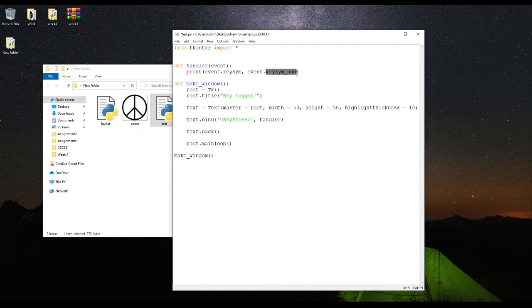You don't need to memorize these. They're in the documentation. There's a ton of them, and we aren't expecting you to memorize all of them. The general idea, again, is that whenever you're doing an event, you will need to bind it to a handler, and that handler will take in a parameter called event, and then you can get more information based on that.